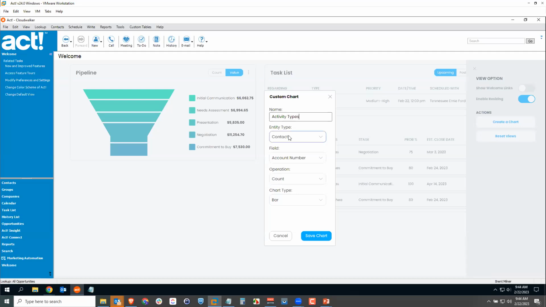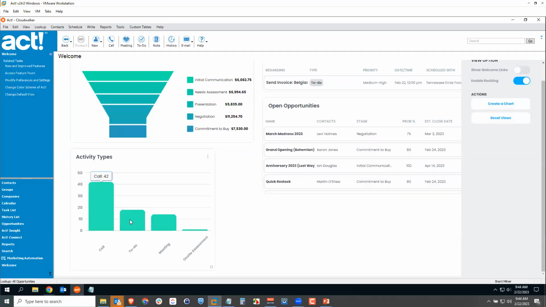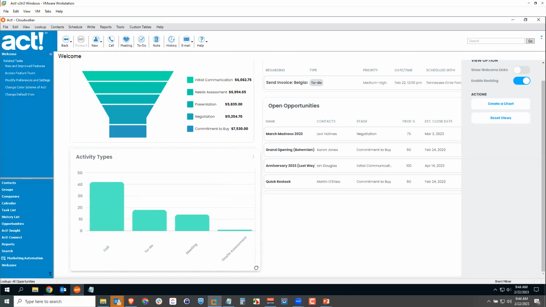Then I have to choose the entity type that I'm interested in. So the entity type I'm interested in is activity. The field that I want is activity type. I want it to count. And then I can choose, do I want it to be a bar chart or a pie chart or a column? Which one do I want? Let's just do column for now. And I'll click save, and it creates that new chart for me. And it tells me, all right, I have 42 calls, 18 to-dos, 14 meetings, and 1 online assessment, the one I just created. So there you go. Now I can resize it and move it around however I want.